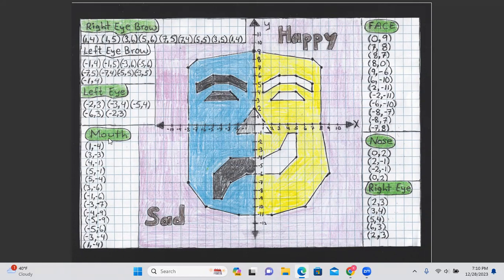And then finally, let's see if you can create the mouth that is happy on one side and sad on the other. All right, this would be a good time to pause the video or play the video back as many times as you need to gain a deeper understanding of this concept.